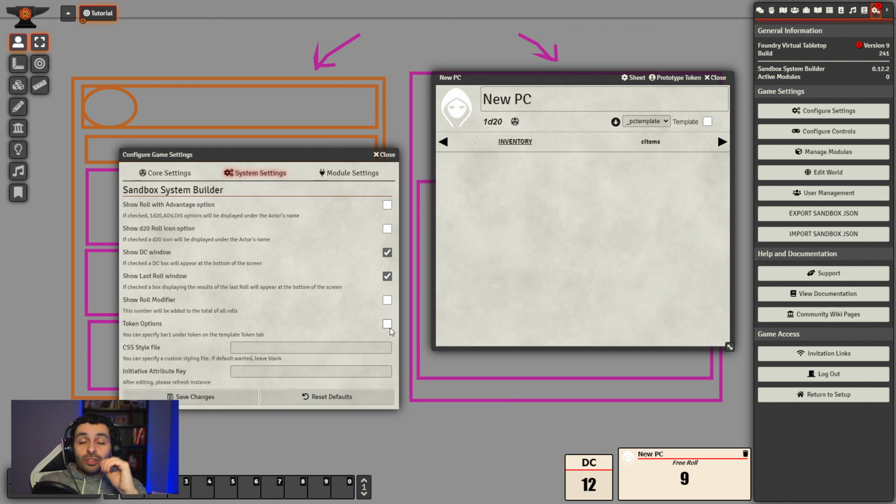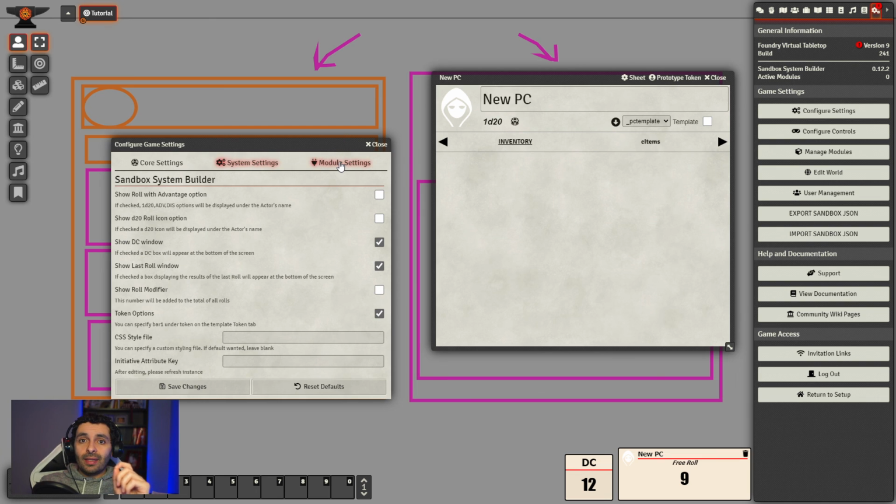And then we have the token options. Sandbox has a lot of cool options for tokens. If you want them to work, you need to check this option, so I'm going to keep it on. This is important to remember. There are a lot of modules that modify tokens for core Foundry VTT. If you check this option, it's very possible that those modules won't work with Sandbox, because Sandbox overrides a lot of token options and does its own thing.